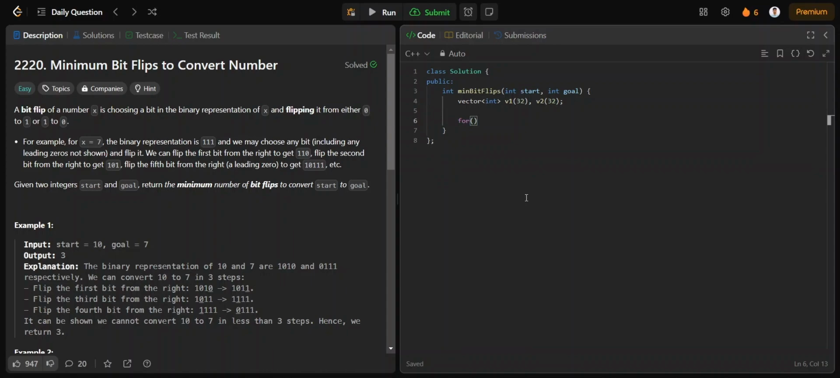Now we need to make the binary representation of start in v1.